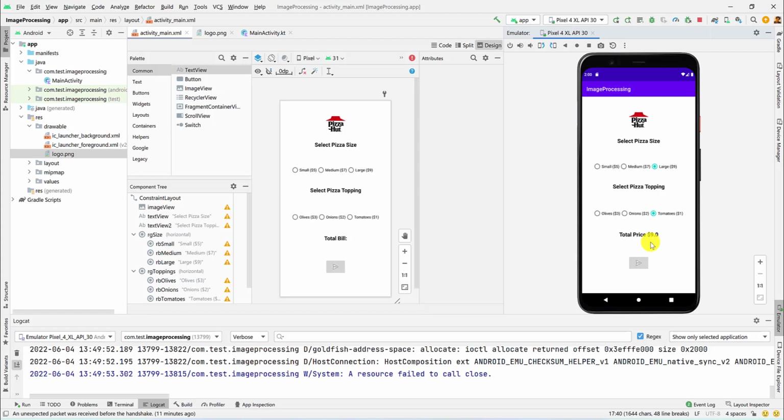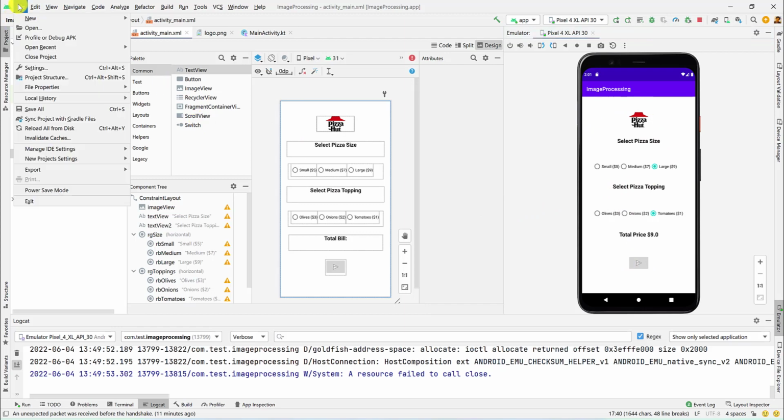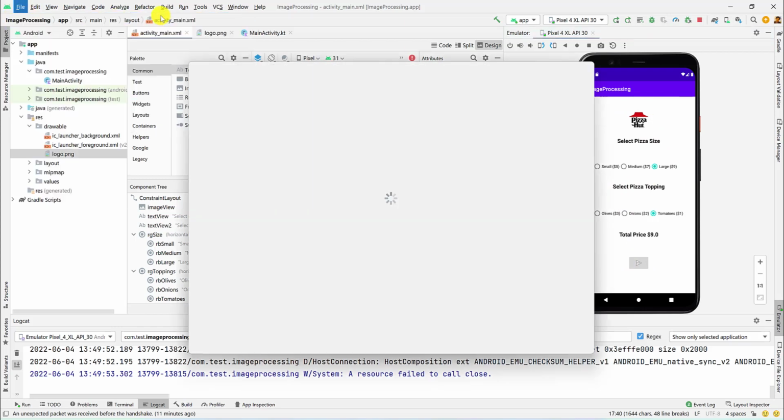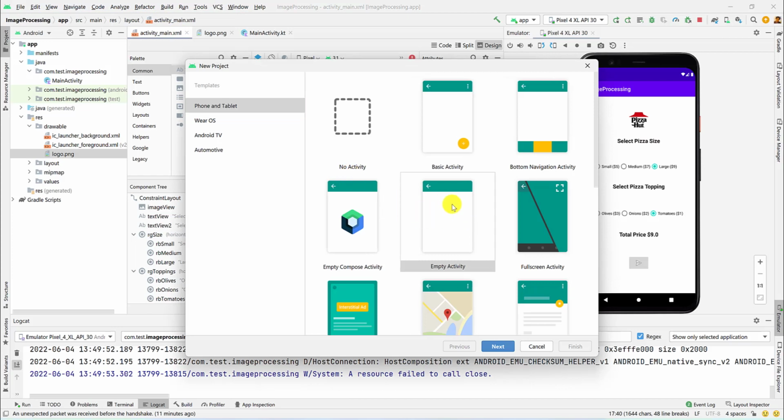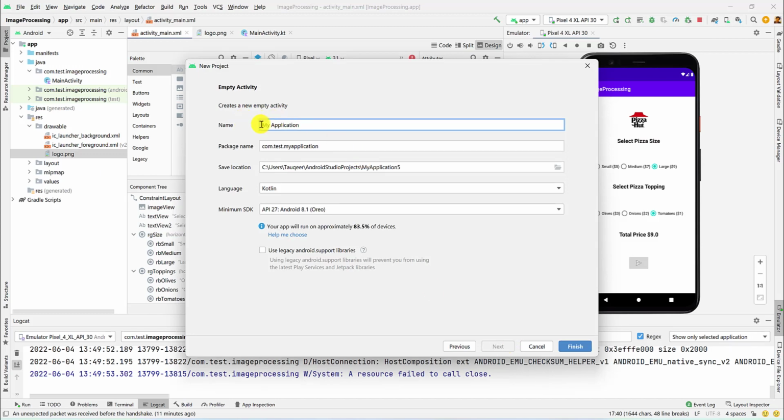So let's create a new project and build a similar kind of application. I'll go into File, New Project, and we will be starting with the empty activity. Next, I'm going to give this application a name. We can call it here pizza ordering app. We already discussed in our last sessions what is package name, so I would refer you to those videos. The save location is going to be the default.